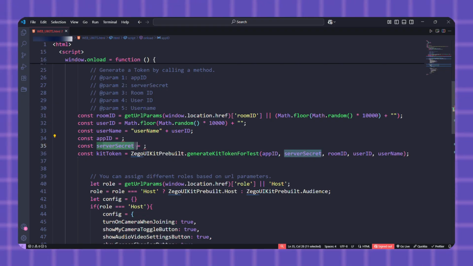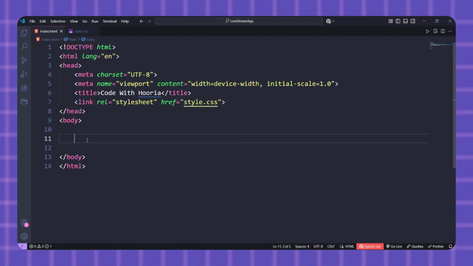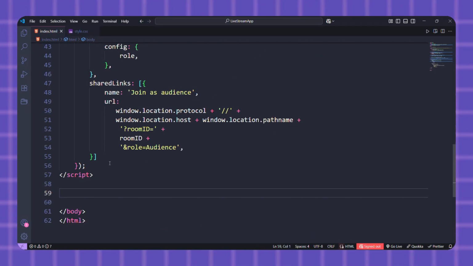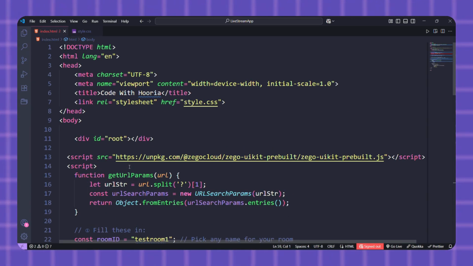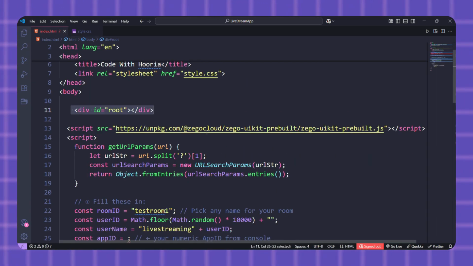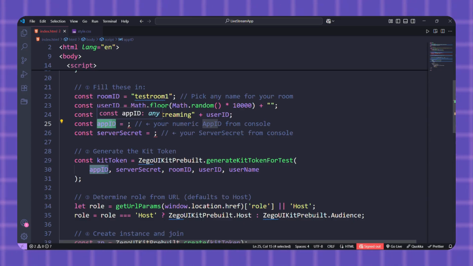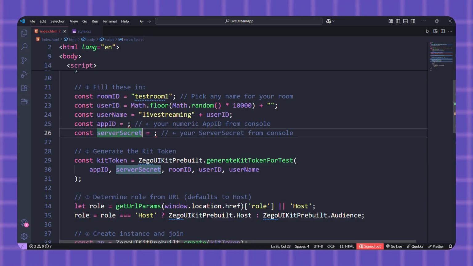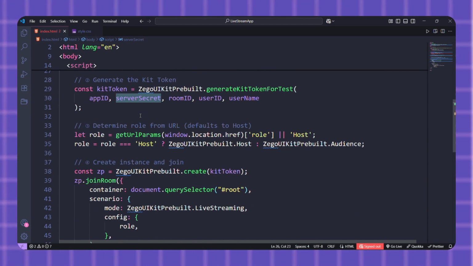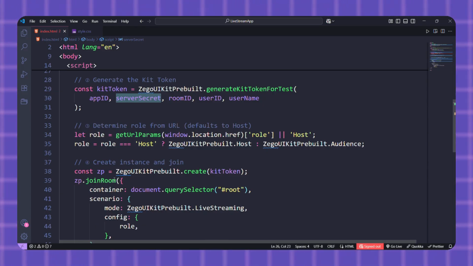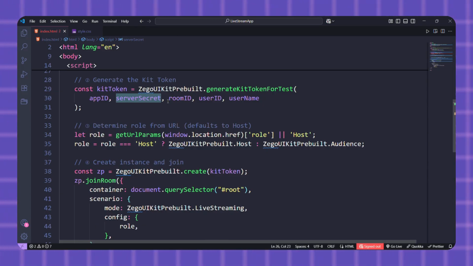This file already has the basic code for our live streaming app. Now I will open this index.html in my code editor. I am using VS Code, but you can use whichever editor you are comfortable with. Here's the updated code we will be working with. Right now it has a sample app ID and server secret just as placeholders. I will be adding my real app ID and server secret later, but remember, never share those publicly because they give full access to your project.